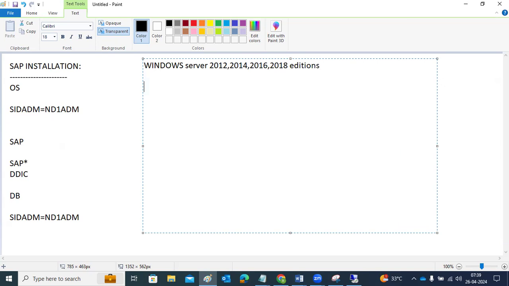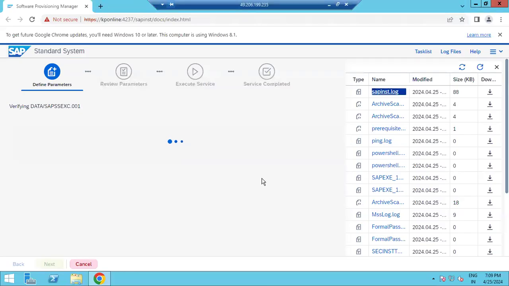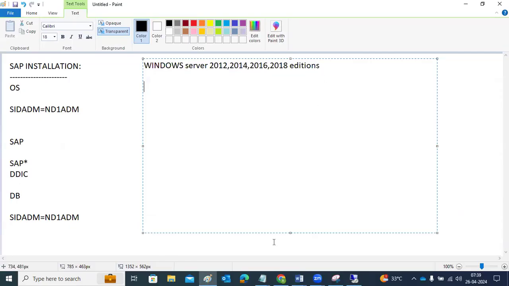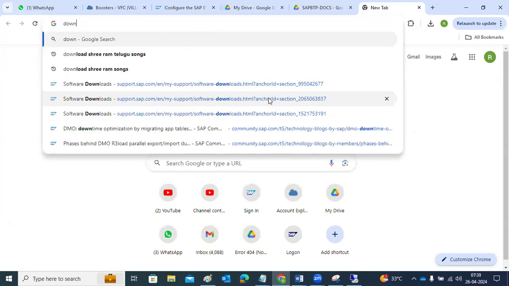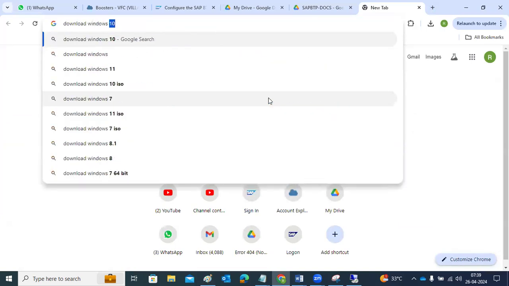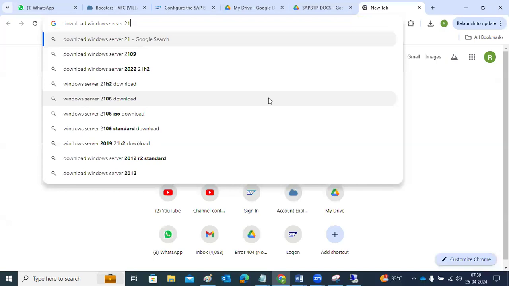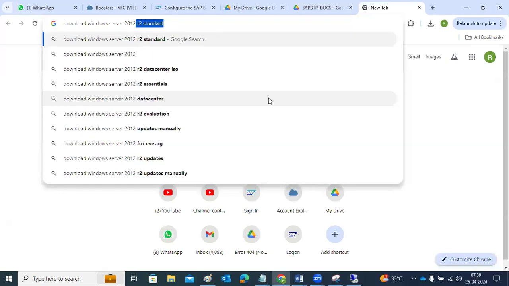Normally it won't support Windows 10 or 11. You need to install VMware on your local machine. Then on VMware, you have to install Windows Server. You will get Windows Server online. You can just download it, Windows Server 2012 or something like that.